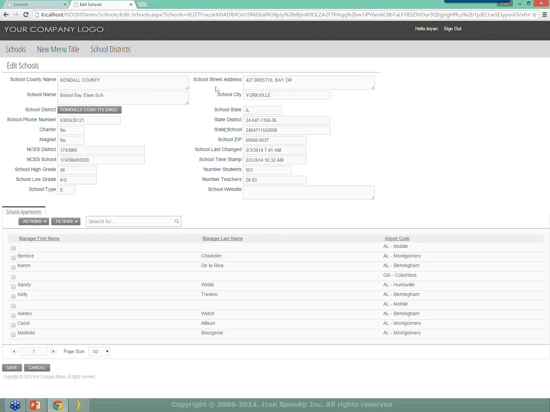Now, if I go and override it on a particular page, like a particular dropdown, it's only going to modify that one page.